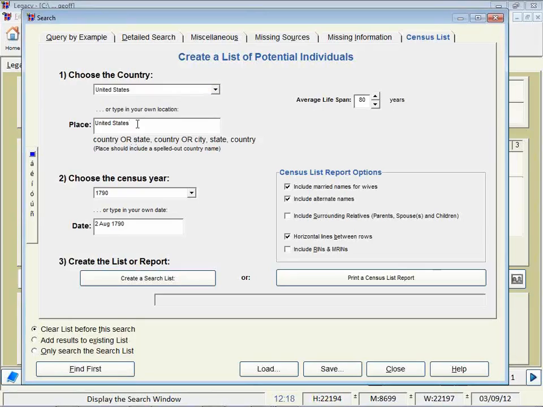Okay, so I've got the United States selected, first of all. And by doing that, it automatically fills in this field right here with United States. Step number 2 is choose the census year. We'll go down to 1940. And then it fills in the date that the census was taken.